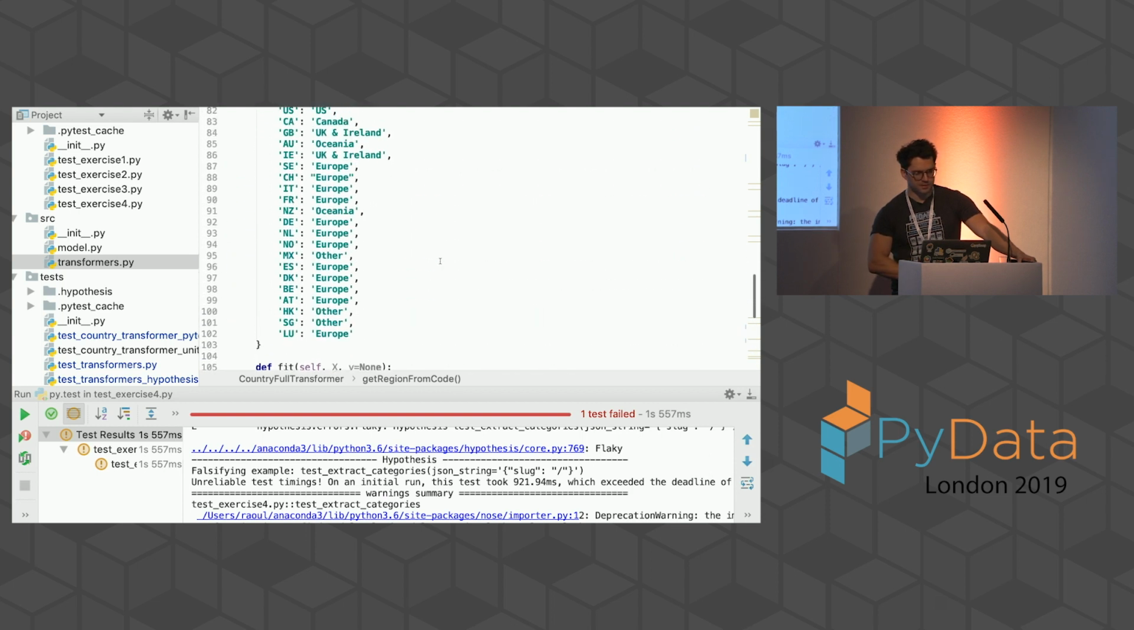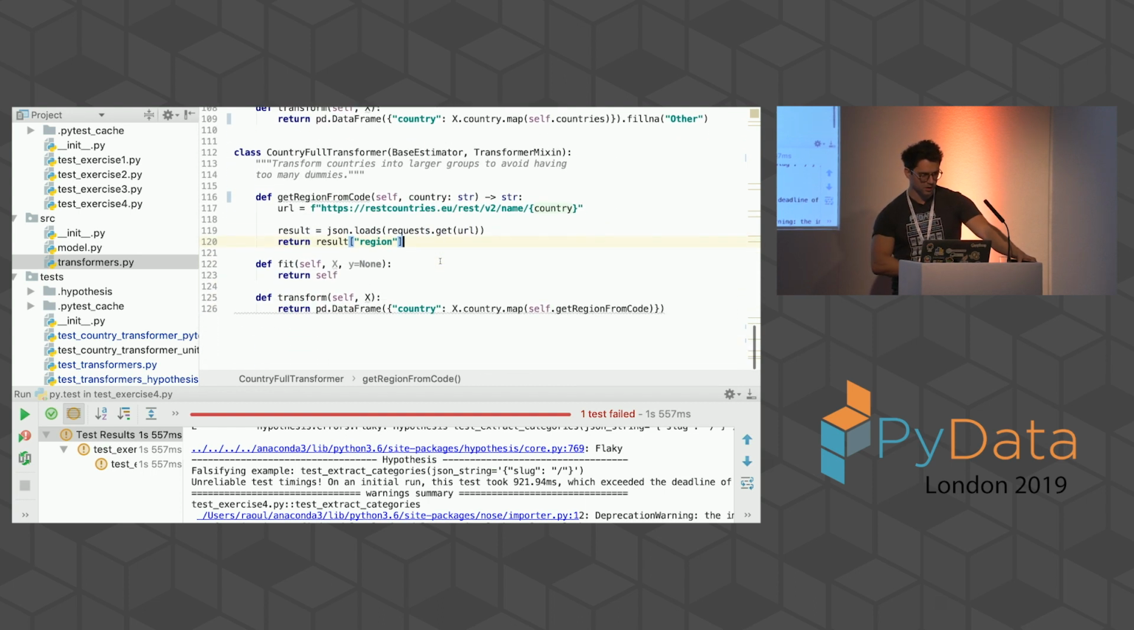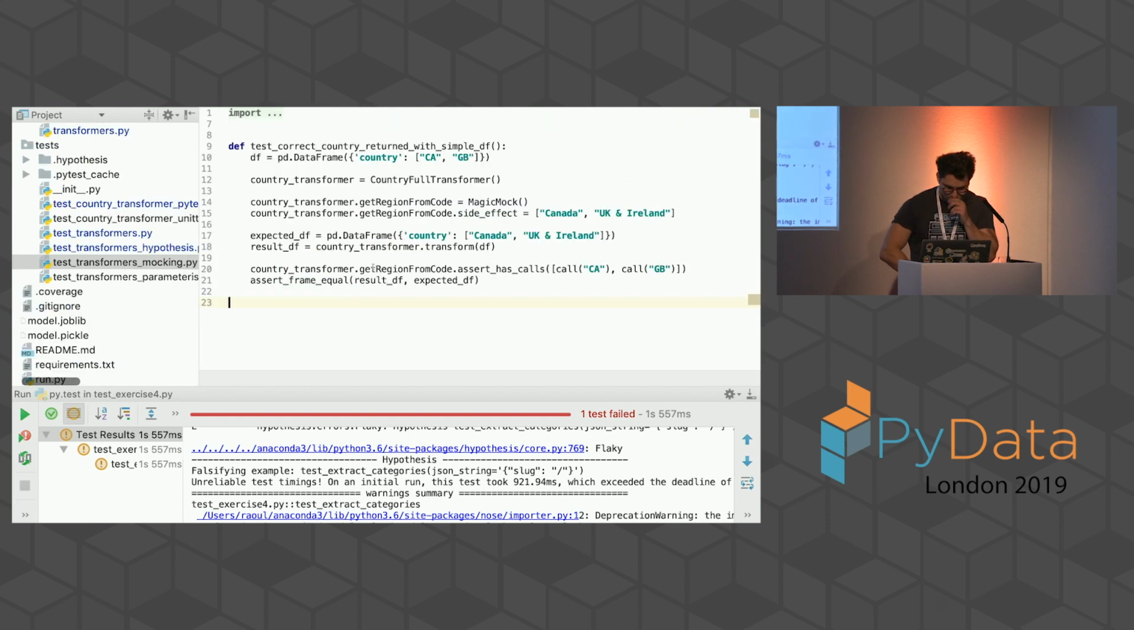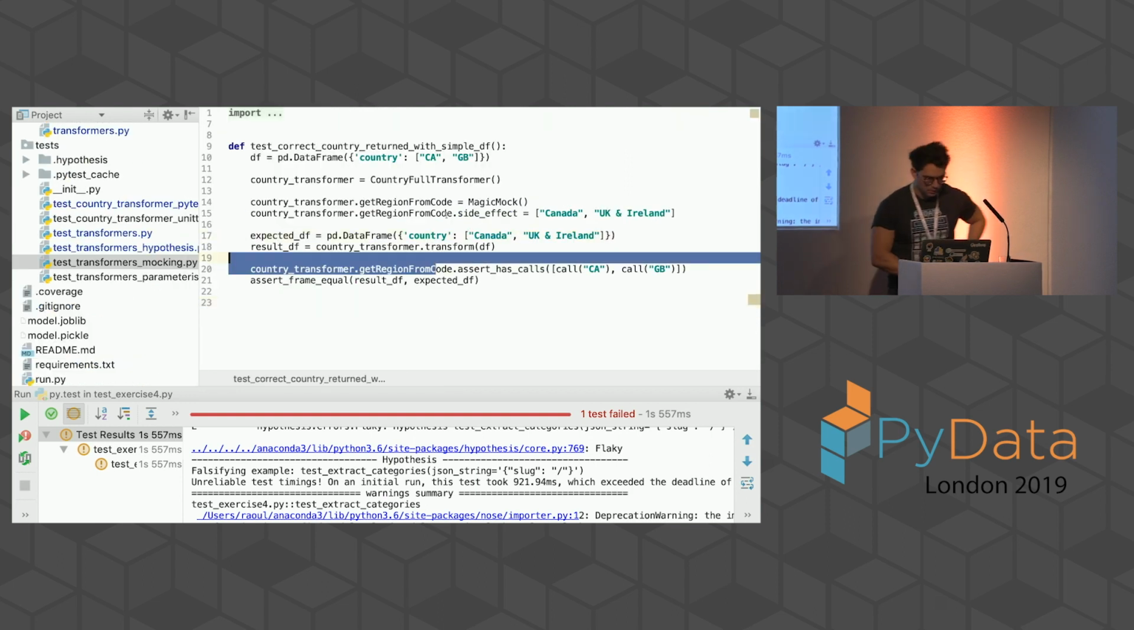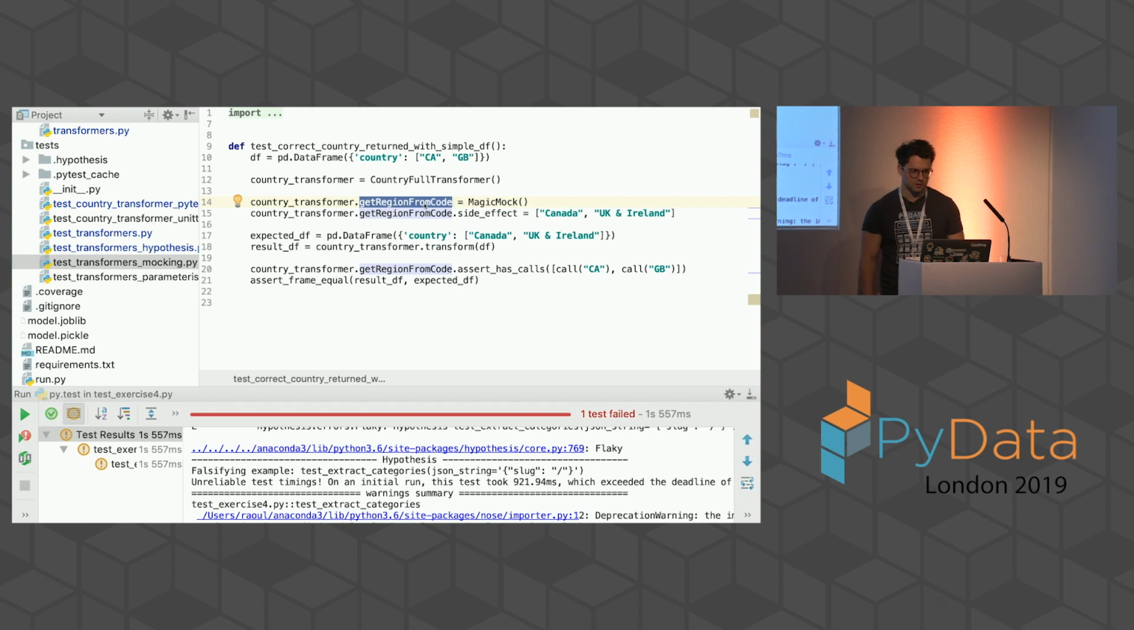So I've got an implementation here which is hard-coded. Unfortunately, that doesn't scale to every country that exists in the world. So I've decided to have my transformer use an API. The problem I've got now is when I run a unit test, I'm depending on the API, which might be rate limited. So my tests are going to be flaky. So using a mock, what we can do is to say, I've got my country transformer. Whenever this function is called, the get region from code, here's a mock.